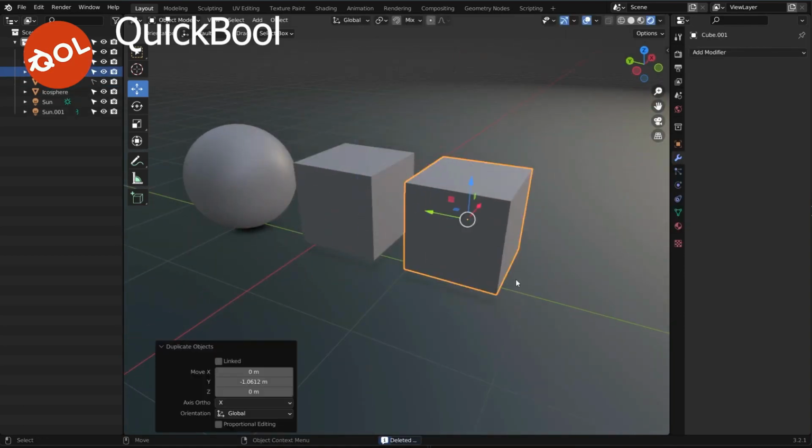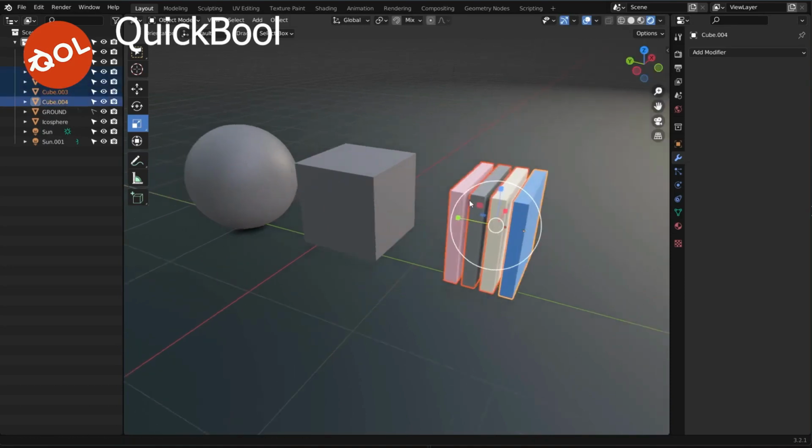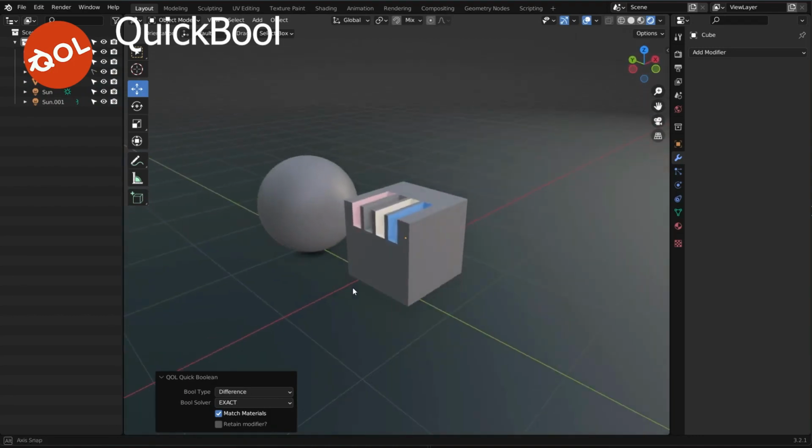It also has other advantages like multiple objects in one sweep, material transfer, pose adjustment, and retain modifier.